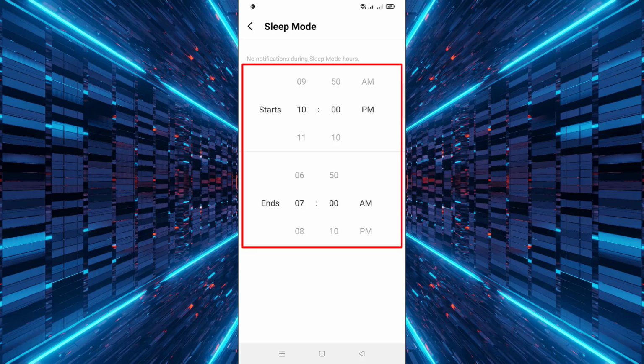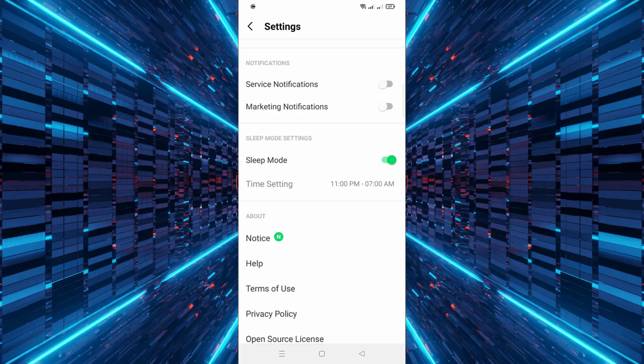Make sure to adjust the times according to your personal schedule so that notifications are paused at the right hours. Once you have set the times, Sleep Mode will automatically function based on the schedule you selected.